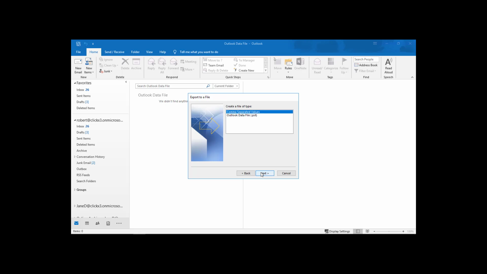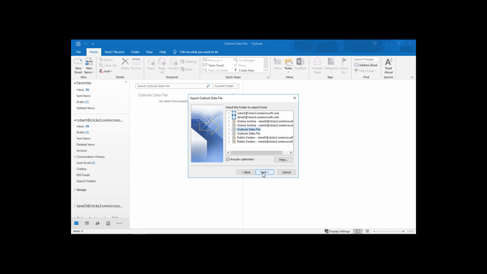Let's go ahead and click Next. Make sure we choose the PST option. Click Next. And from here, we just want to choose our contacts. We've got a lot of different things to choose from in here, but you may only see one thing. You may just see what it looks like here. But if you have multiple accounts, you may see multiple things there. All I want to do is just export my contacts, so I'll click on Contacts.